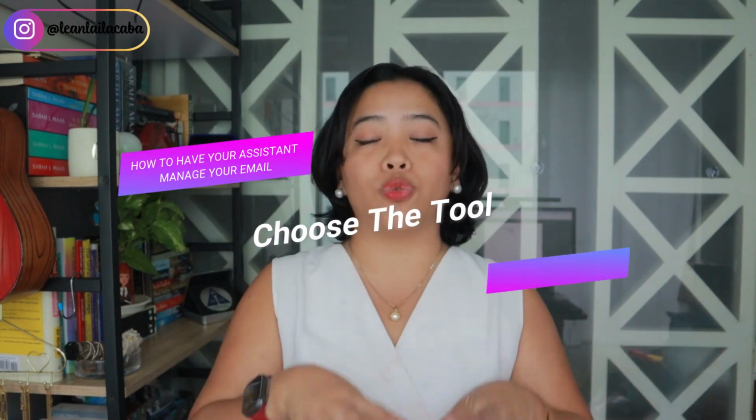Now, the first thing that you're going to want to do is to choose the tool that you're going to use. So for example, for me, we just use Gmail, that's Google Workspace straight up. I do have 2 other email addresses that I maintain. However, the 2 of them always reroute all of the emails into my one Gmail, into my one big account basically. So my assistant gets all of them.